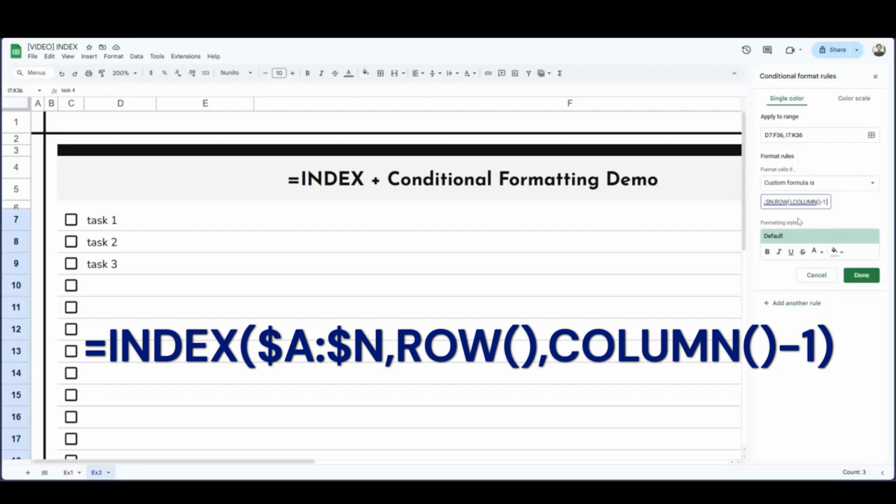All right, so let's break that down. So the A through N, those columns, that's the area that we want Sheets to search. So we just want Sheets to search the whole sheet, every row from column A to column N. And again, this is going to look different in your spreadsheet. But just to be safe, I like to select the whole thing, or at least all of the areas that I know my tasks are going to be in.